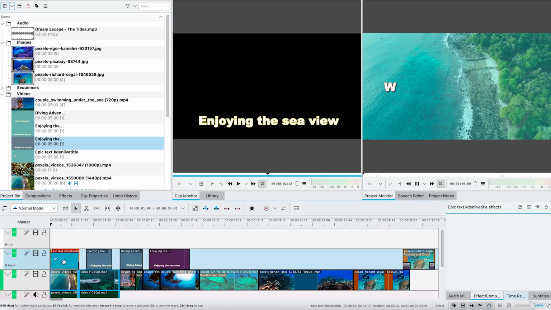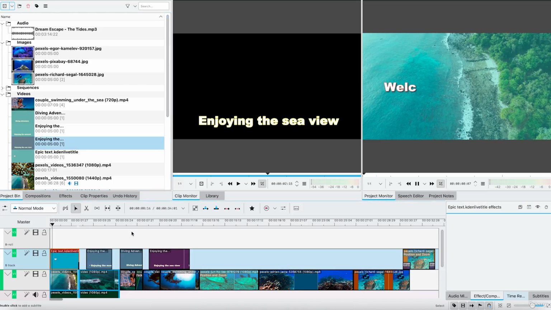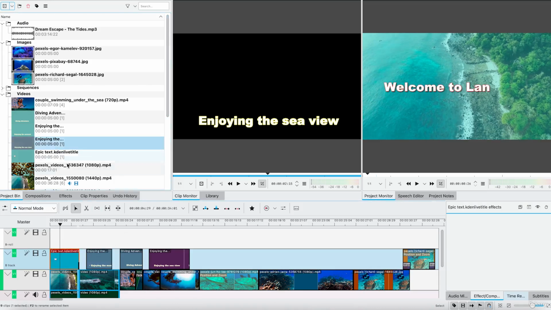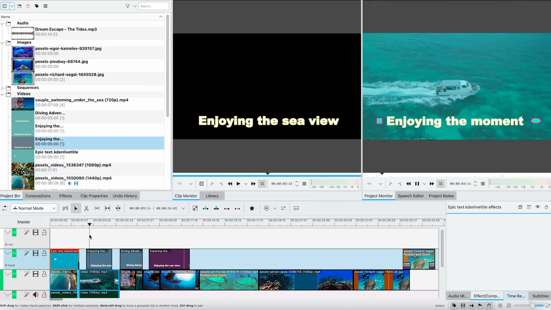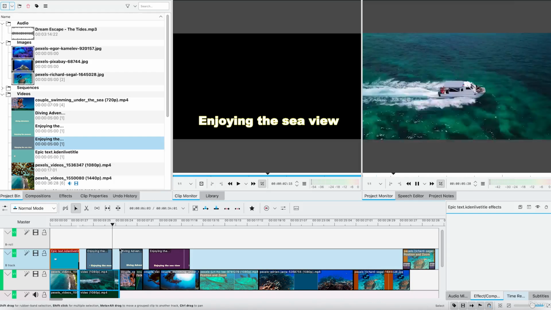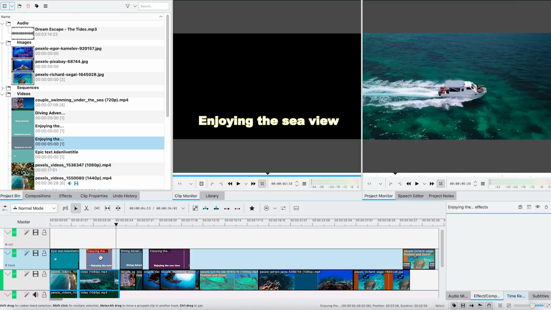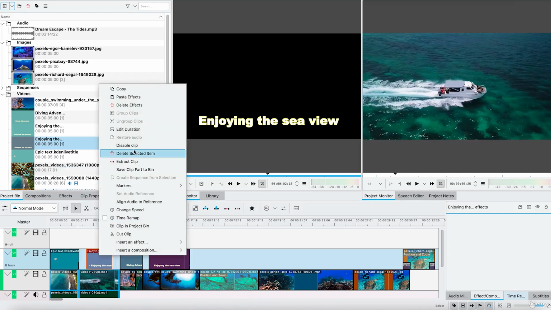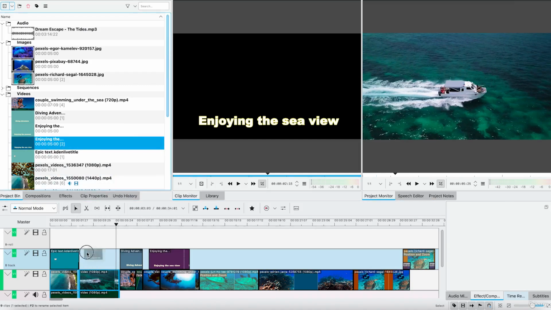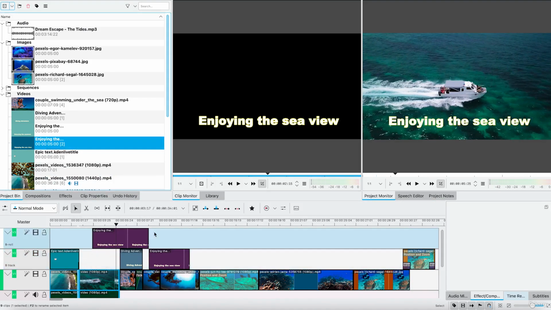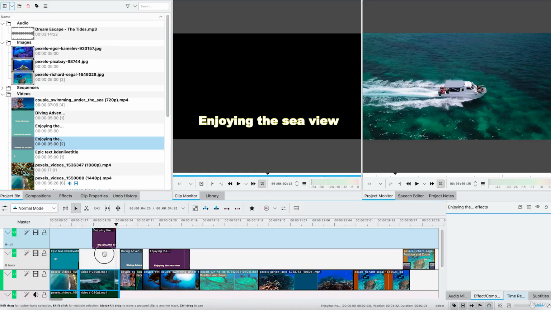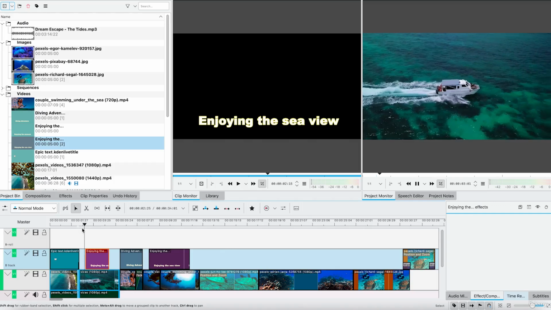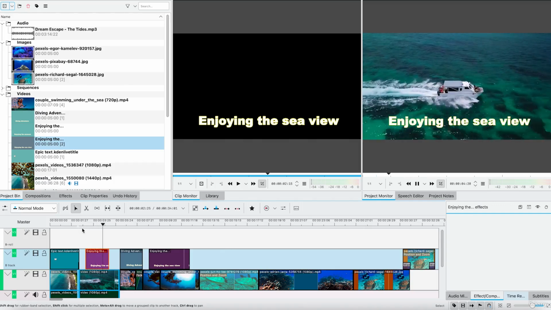And when you try to play it here, you will see that it doesn't have a background. Enjoying the sea. You can see it. All right, so let's say we delete this one, and then we drag and drop this. Okay, so we'll just adjust it. We can bring it down. And let's try "Enjoying the sea." So you can see "Enjoying the sea" without the background.